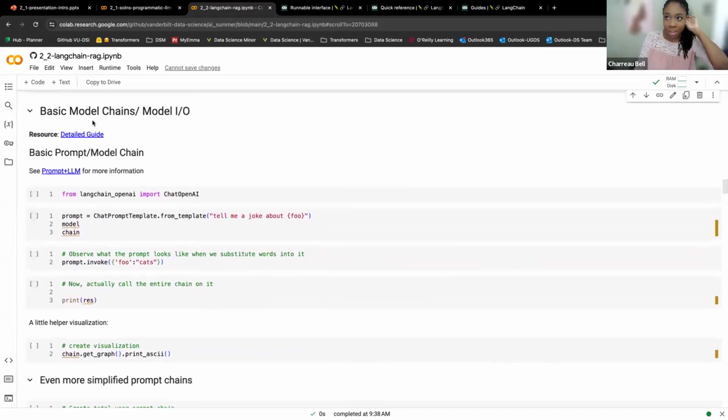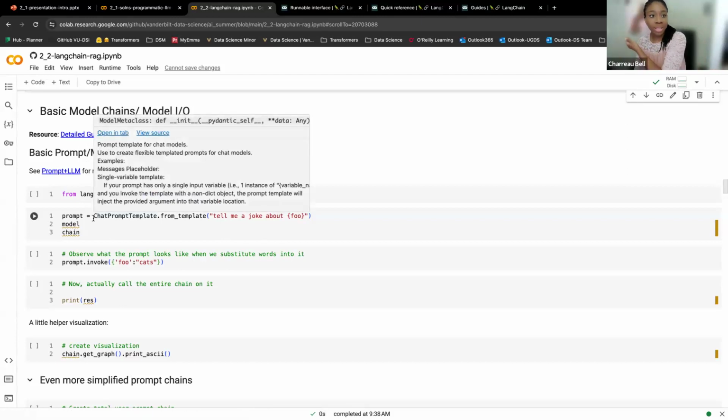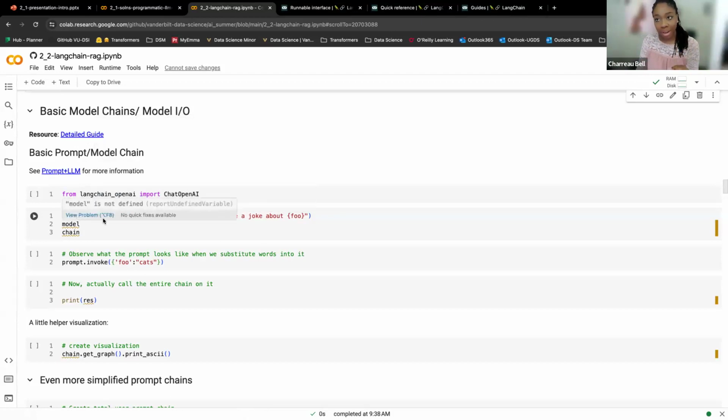All right, if you want to learn more about basic model chains, it's somewhere in this quick reference, but here are some more details. We want to talk about the prompt model chain. Essentially, when we have a prompt, we want to put it into a model, and then we just want that response. So basically a generalization of what we did on Monday.